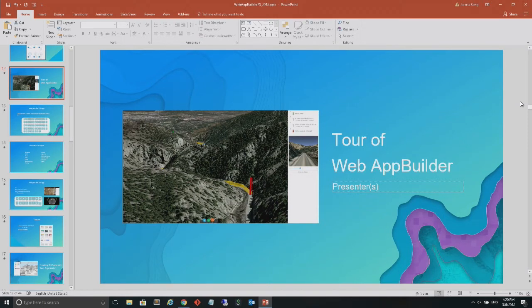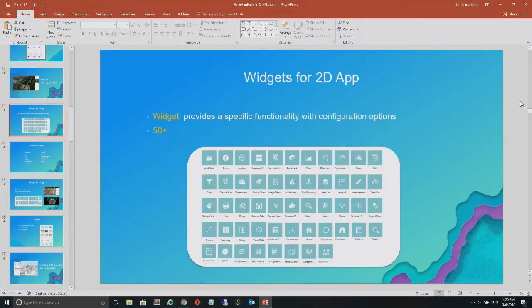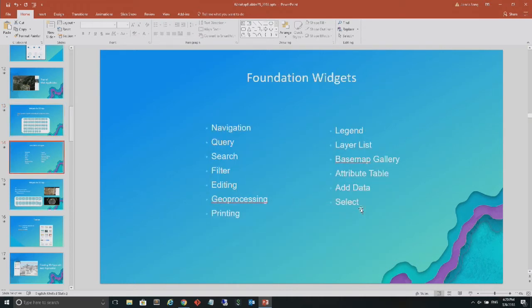So we talked about this one. Next thing is, currently for 2D apps, we have widgets, right? More than 50 widgets out of the box you can use. I just go to the print, you can have an About widget to introduce the app. You can have so many functionalities there. You just configure the experience. You don't need to write anything. For the 2D widgets, we have foundation widgets that provide core mapping capabilities like navigation, filter, query, search, printing, attribute table, and adding data on the fly.